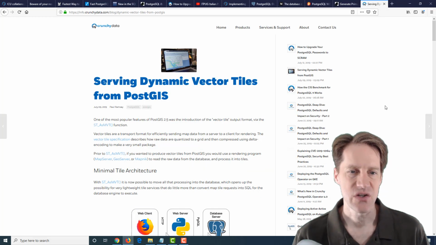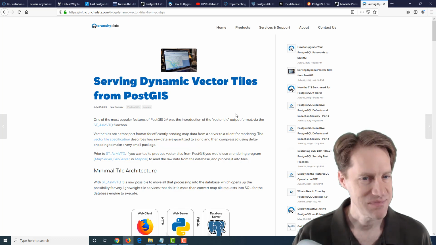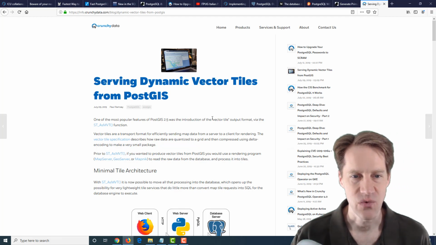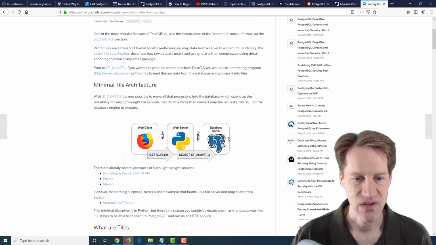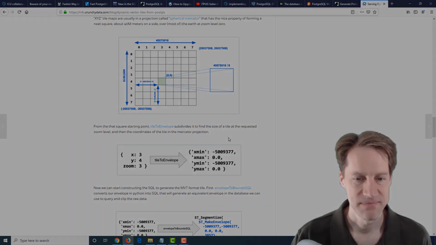The last post is serving dynamic vector tiles from PostGIS. Now again, I don't know that much at all about PostGIS, but if you're interested in content where you need to serve, you know, these dynamic vector tiles, here's a new blog post that covers these techniques.